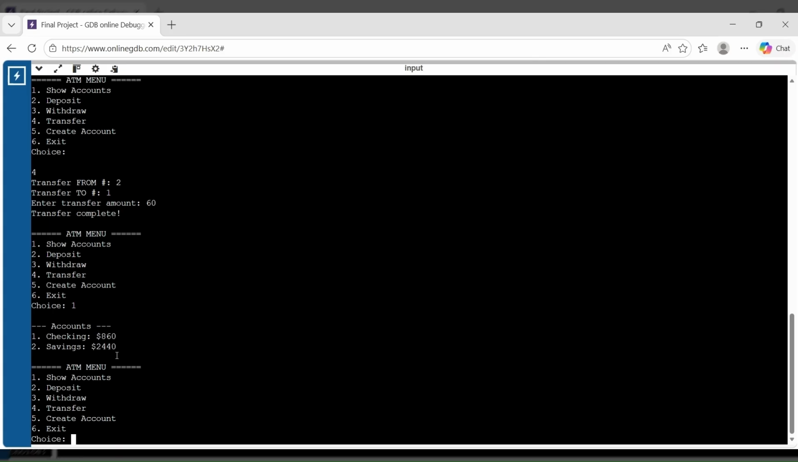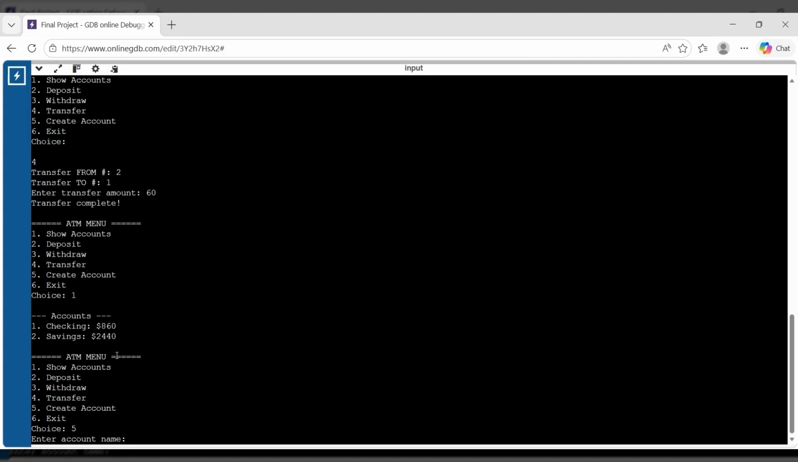Now we have this option to create an account, which I thought would be a little different than how a standard ATM works. In standard ATMs, you can't really create an account. You have to go to the actual bank building or do it online. But I thought it would be a little fun thing to add in here to show some complexity in my coding.